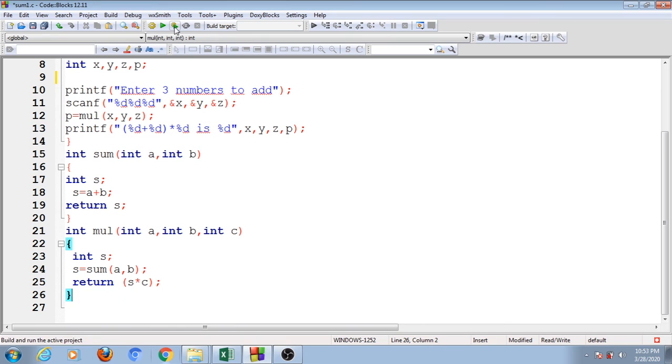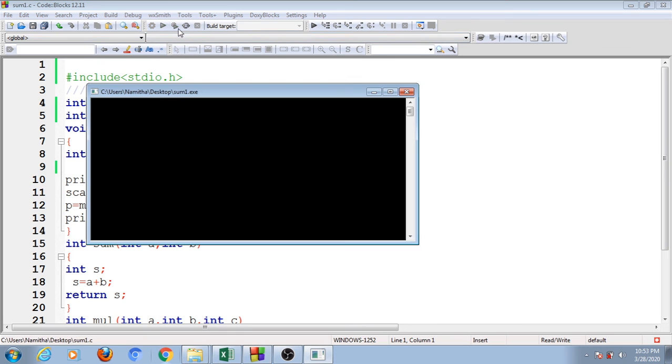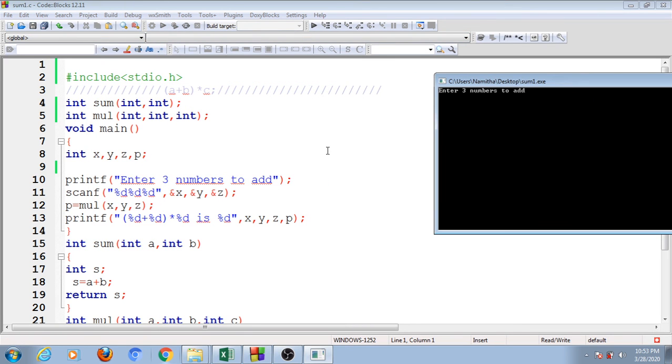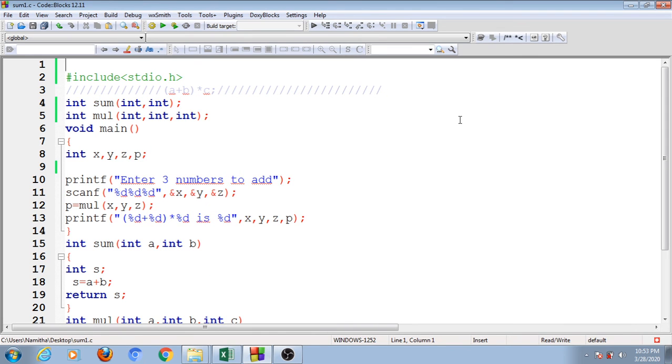Now we can execute this program. Okay, the same three numbers I'm going to enter: 1 2 3. After that it displays the result: 1 plus 2 into 3 is 9. So both programs evaluate the expression a plus b into c, but the usage or the syntax of the functions is different. So we can implement functions in different forms as we wish.